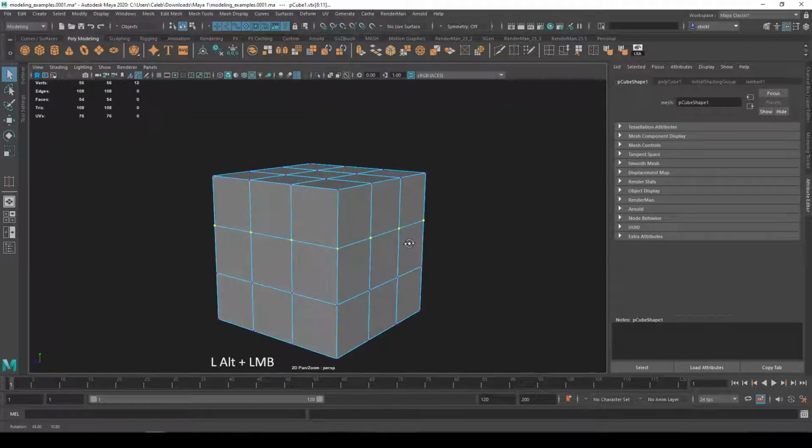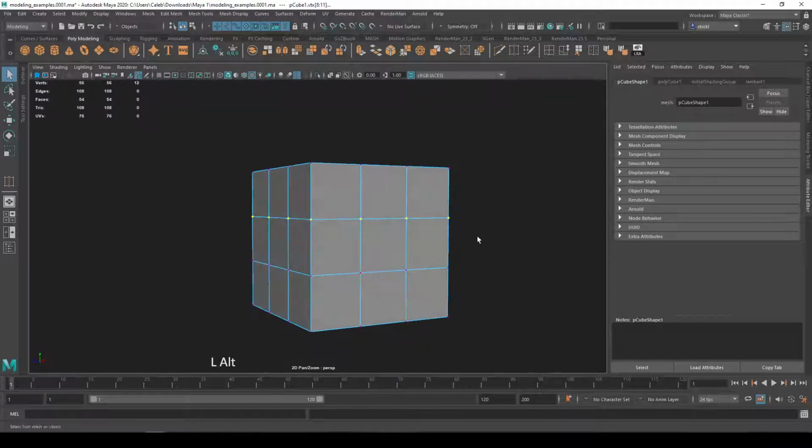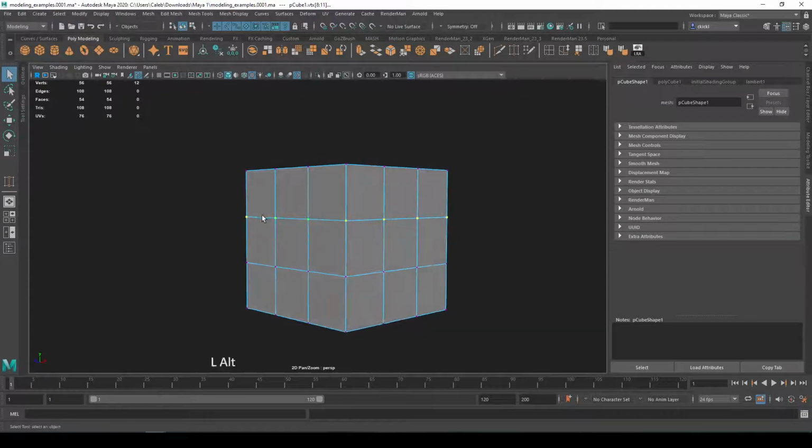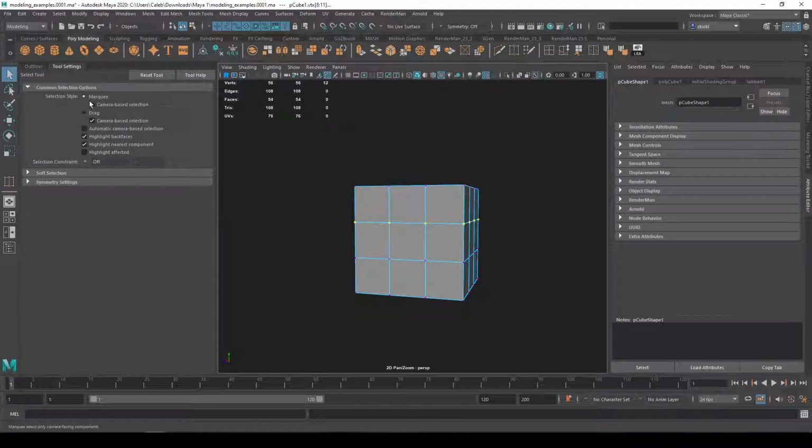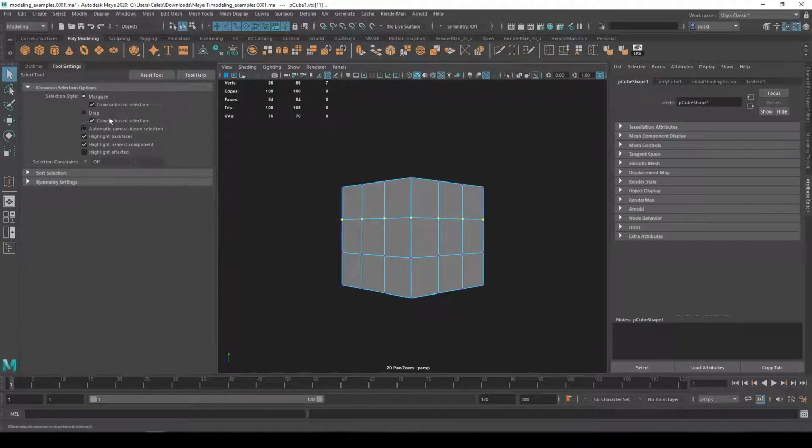And like I mentioned in the select video, for selecting objects, if I don't want to select everything on both sides with that marquee select, I can open my tool settings and under marquee selection, change that to camera-based selection. So now you'll see when I click and drag, it's not going to select the vertices on the opposite side. Personally, I like to keep it off, and that's just me.